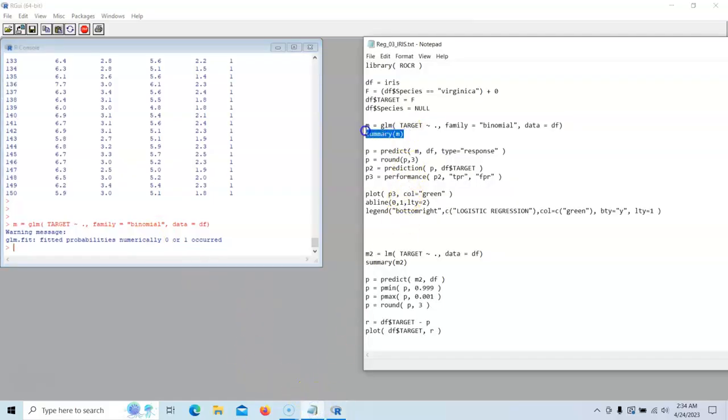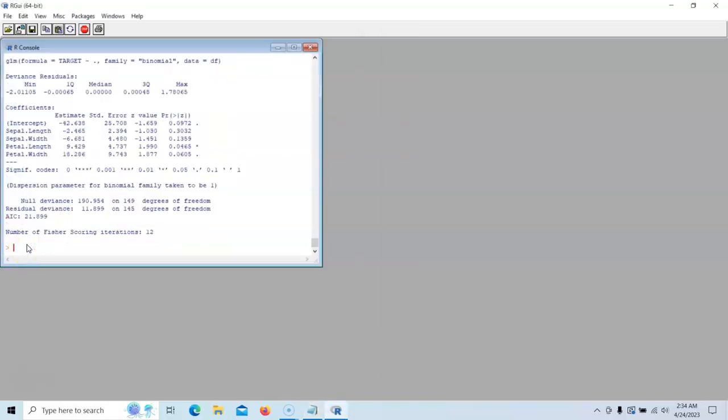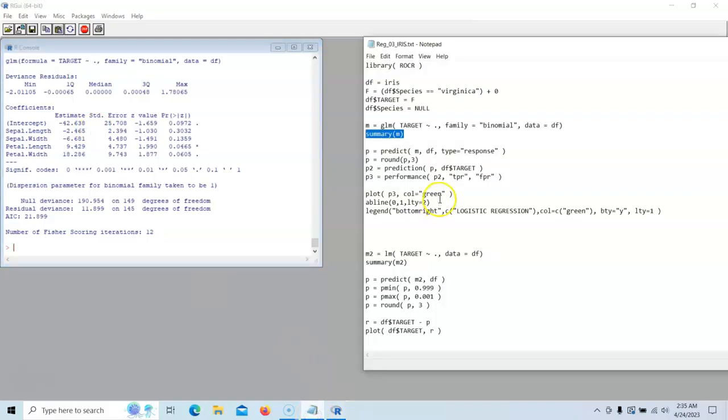And if we do a summary of this, we can see what our coefficients are. And there they are. These coefficients will give us the logistic or the logit value, not the probability, but the logit. So now how do we do a prediction?